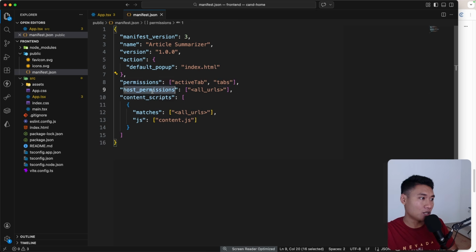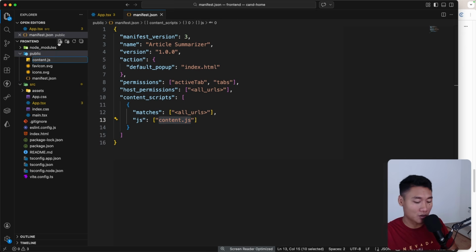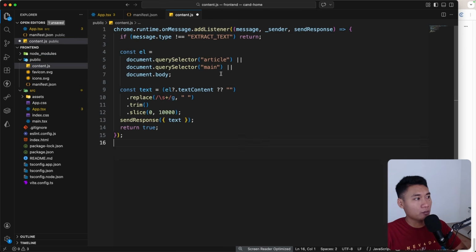The host permission is all URLs. The content script matches all URLs as well. And also the JS is basically content.js. So we're going to create this content.js file in the public folder right here. So let's create that content.js right here. I'm going to paste this code in here.